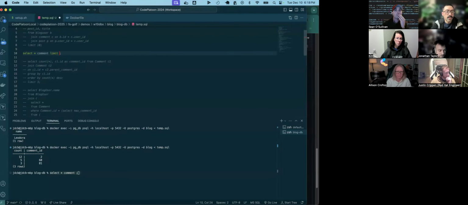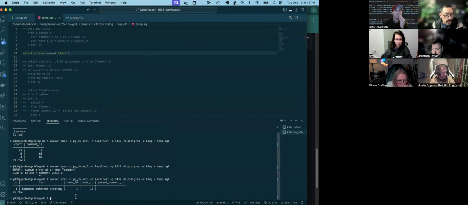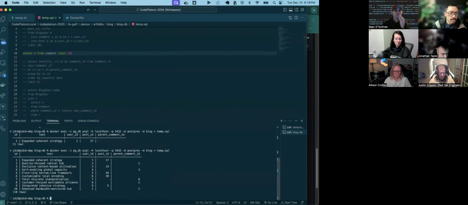And let's do a limit of 1. Select all from comment. And we see inside of here that every comment has a parent comment ID. Let's actually expand this to 10. So if it's a comment to a comment, it's going to have a parent comment ID. Otherwise, we know that its parent is a post.